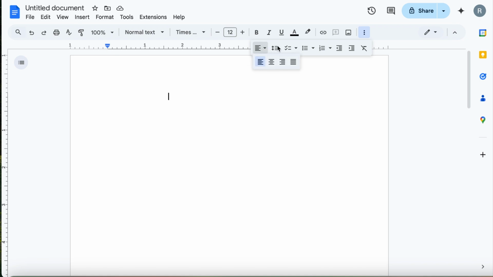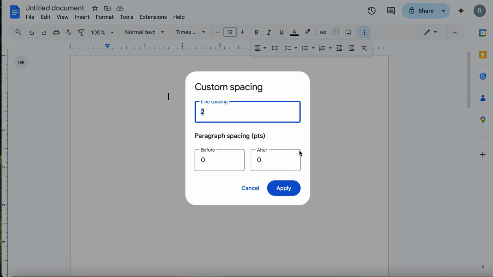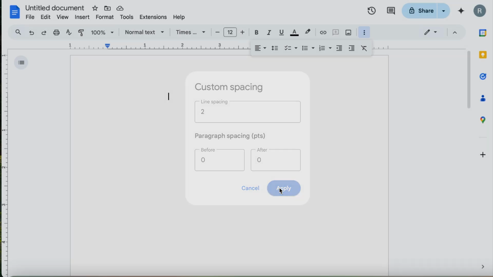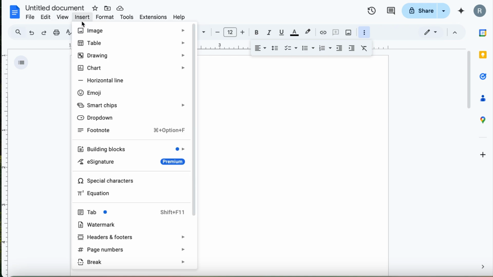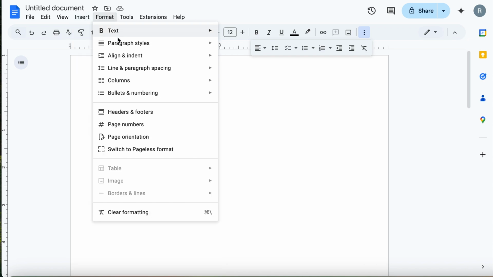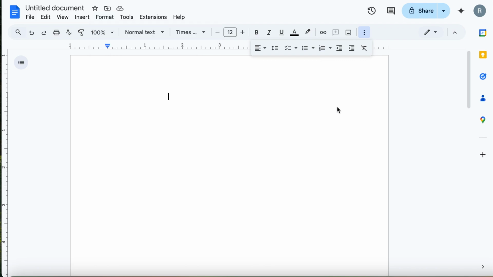You can ensure the spacing is double spaced a few ways. Here we're going to ensure it's double. And then we're going to open custom spacing just to make sure that our before and after is set to 0. You can also set or check your spacing by going to the Format menu, down to Line and Spacing, selecting Double, and then again opening custom spacing there just to ensure the before and after is set to 0.